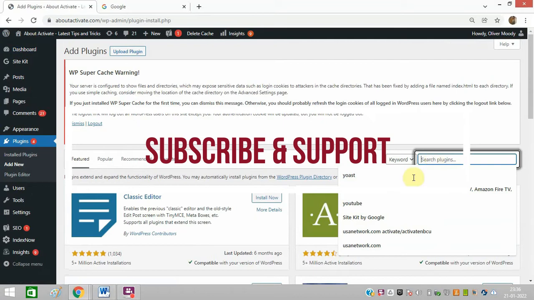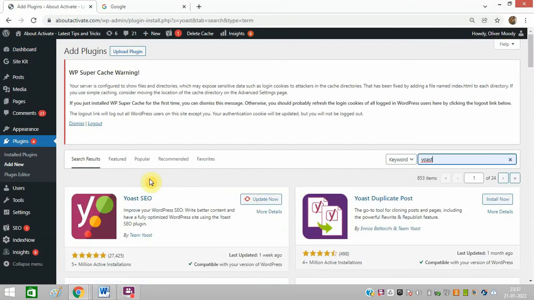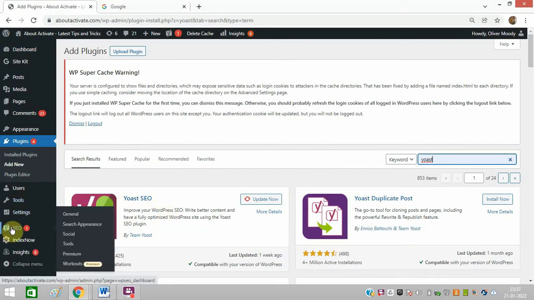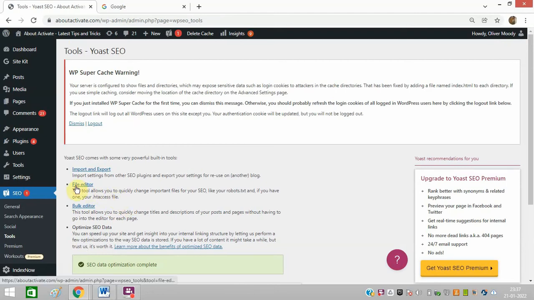You need to type in Yoast. Install and activate this plugin, Yoast SEO. After activating it, you need to go to this option. You will get this option, and you need to go to this SEO option and click on tools. After that, you need to click this option, file editor.